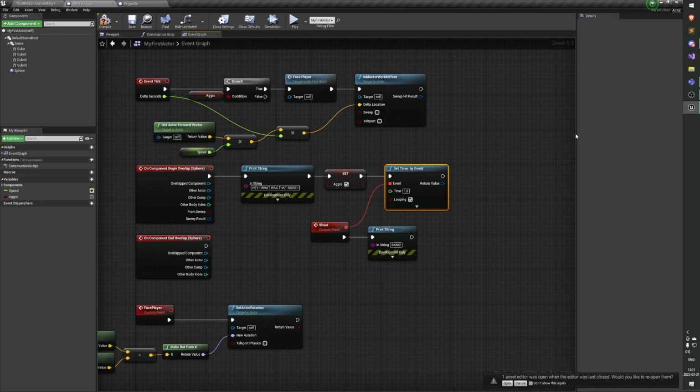Oh, okay. So all the begin overlap does is just start the timer, and then the timer is out of our hands.